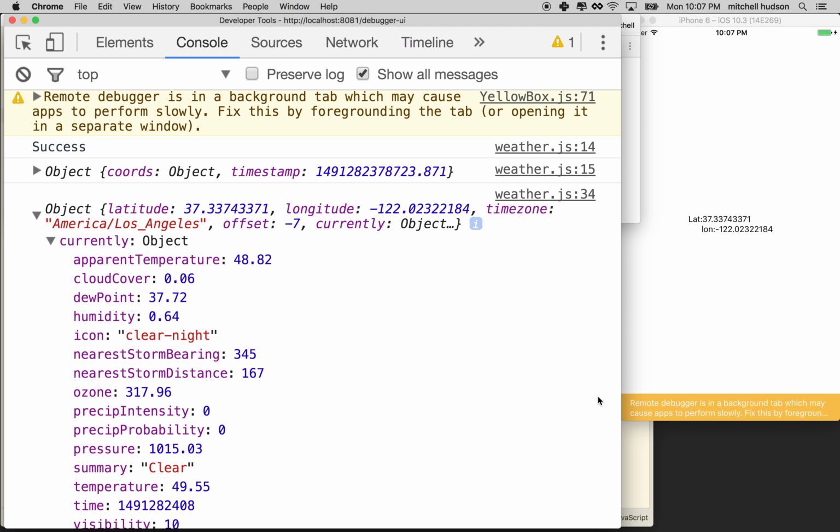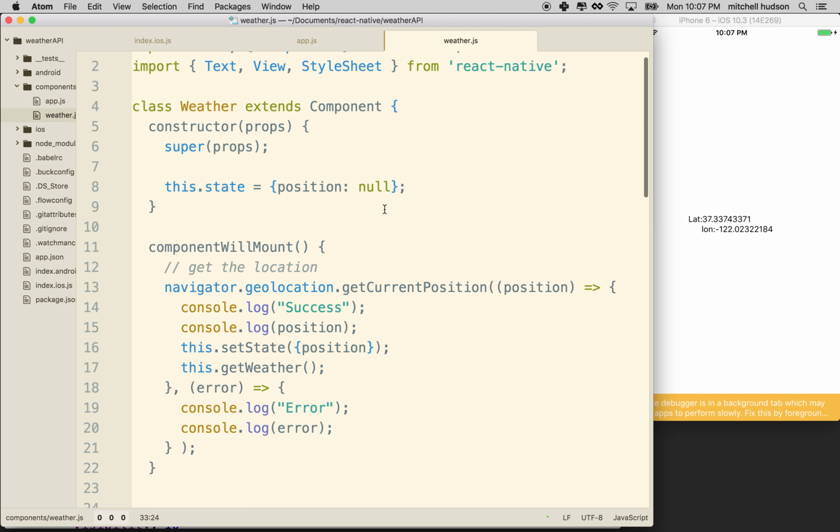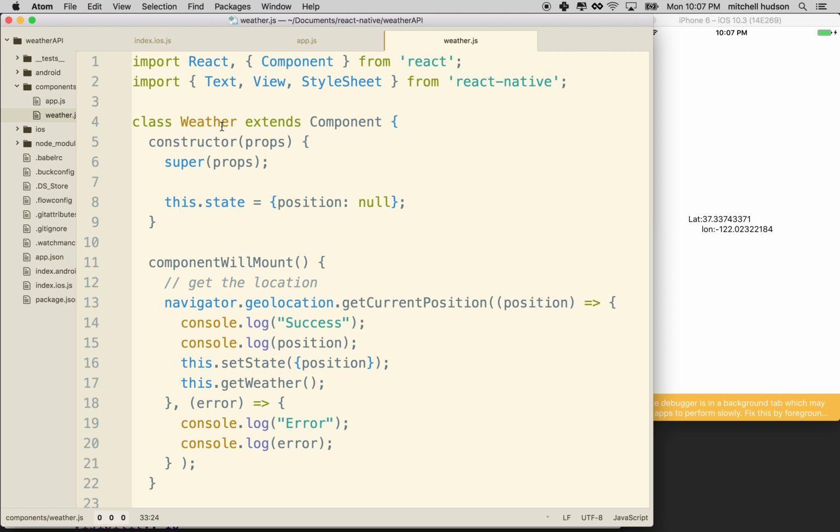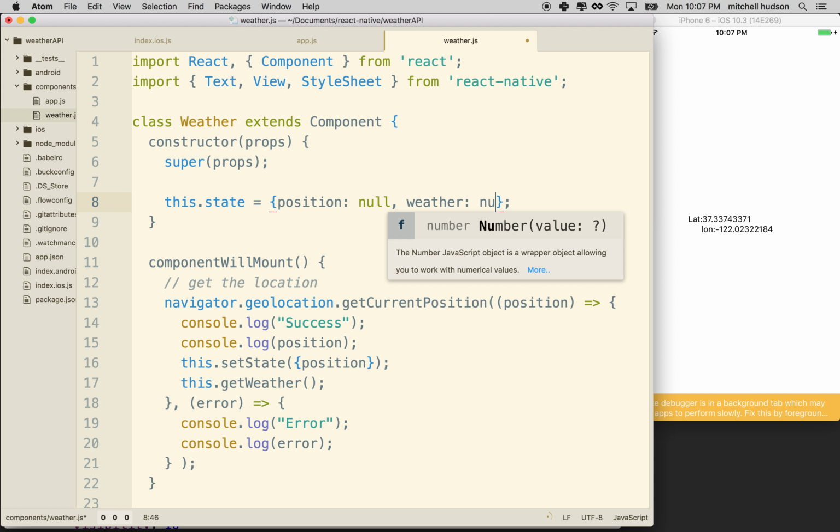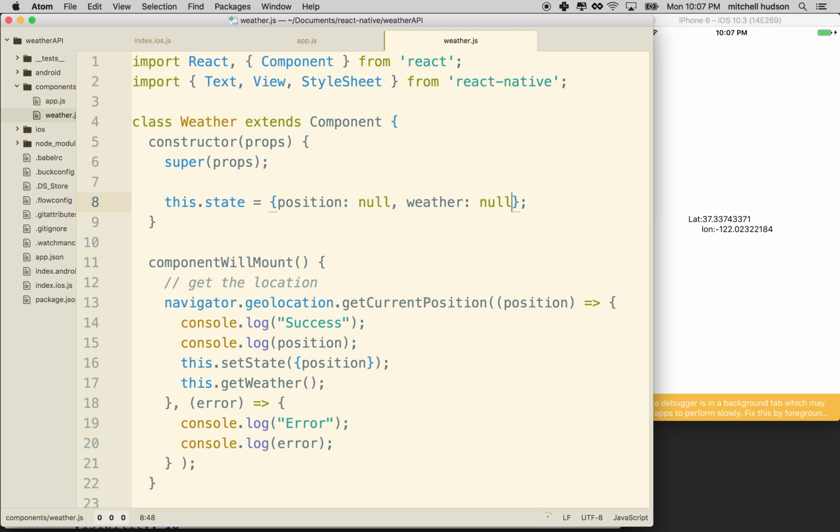So we need a way to display this and a way to tell our component that it needs to re-render and display the data. So what we're going to do is go to the top of my weather component here. I think I'll just take all that JSON and assign it to state. Maybe we'll call it weather. Right now we need to give the weather a default property, so I'm going to set it to null. That means there is no weather data.